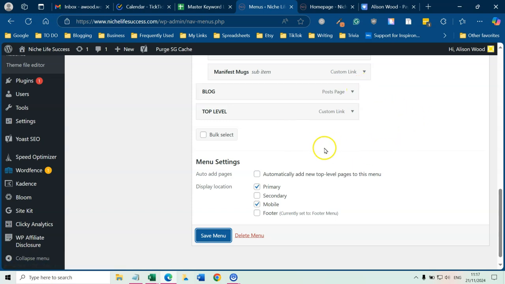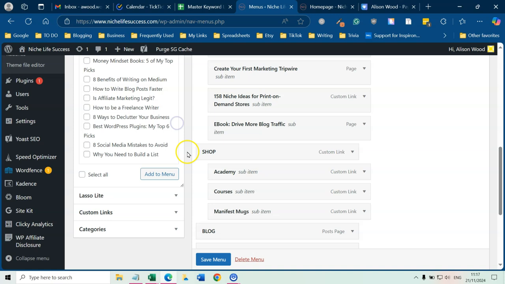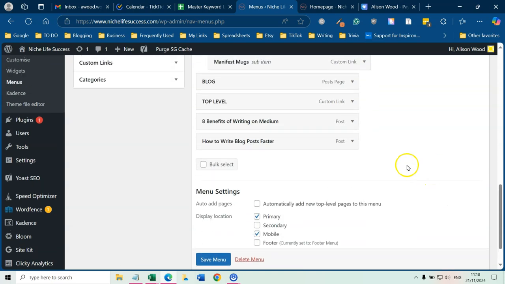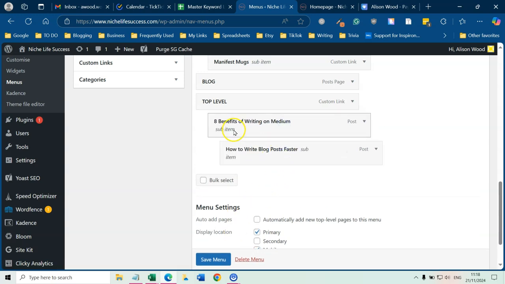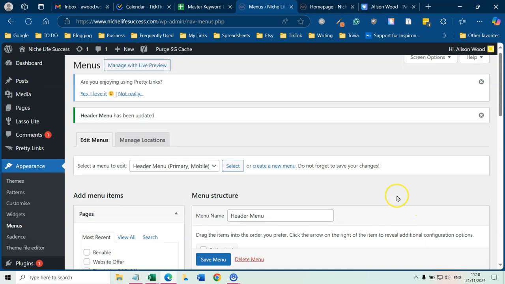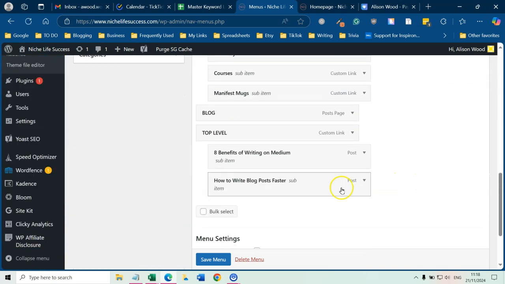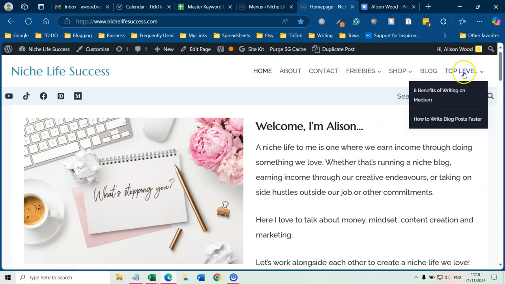So underneath that you would add whatever your drop downs were. And let's just do a couple of posts just quickly, just so you can see what I mean. So there I've got my, you can even do a drop down of a drop down if you want to. If you've got a lot of things on your menu. I tend not to have too many because I think when it opens on mobile it's too much. But in here you can now see top level, and then you've got 2 blog posts.